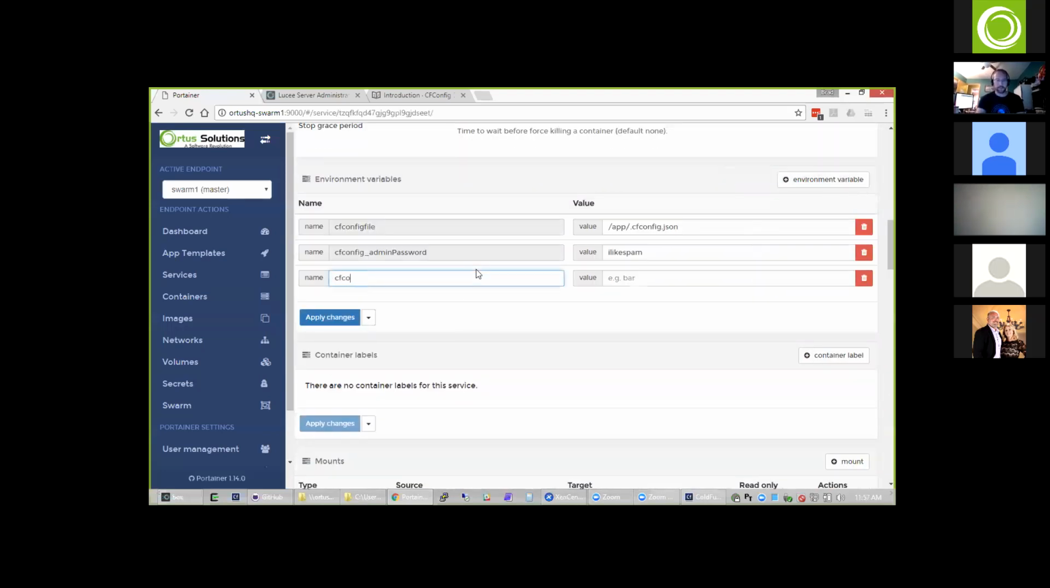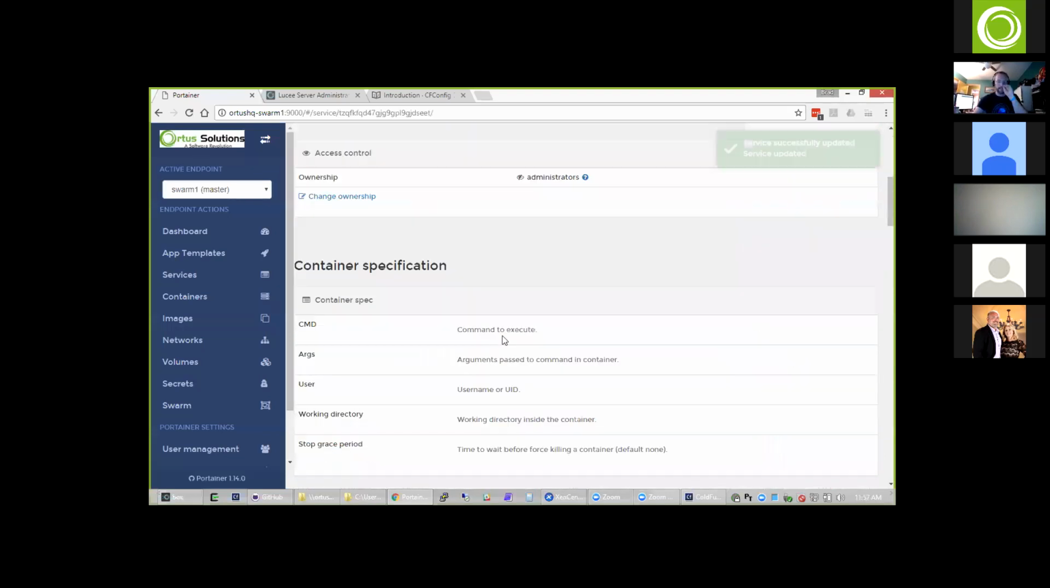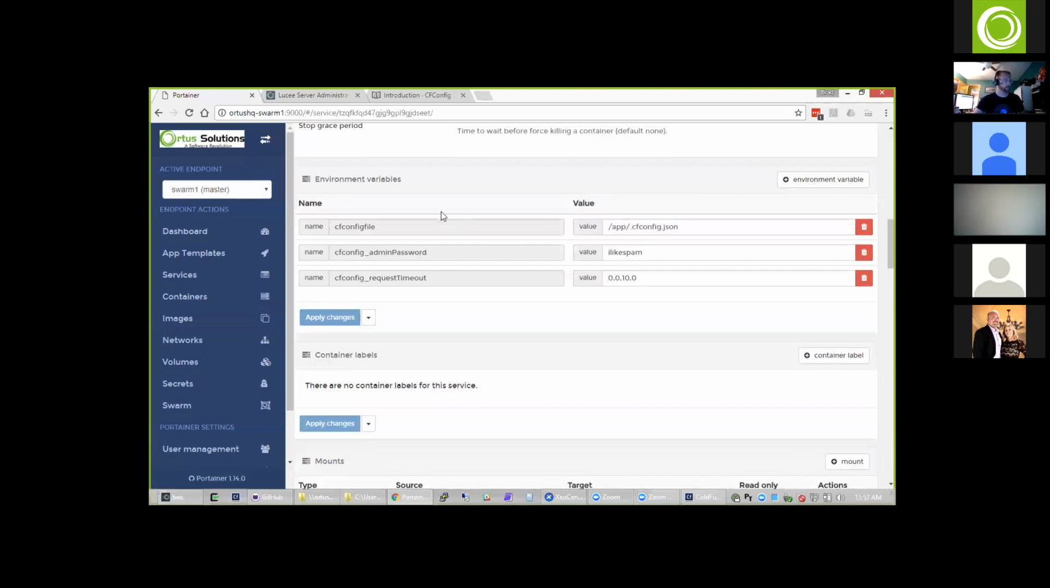So we can even do like CFConfig underscore request timeout, right? And it'd be the same format as before. So 0 days, 0 hours, 10 minutes, and 0 seconds, right? So that'll override whatever's set in my JSON file. And you can have as many of these environment variables as you want, and they're just going to get automatically picked up. This is super handy for real quick, easy configuration.